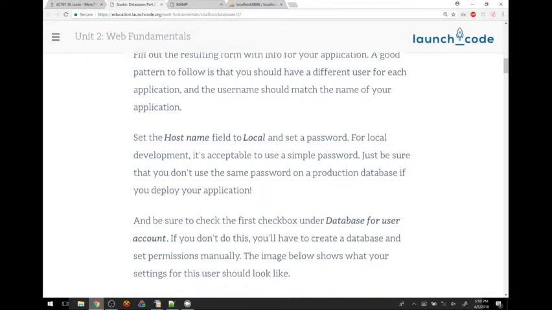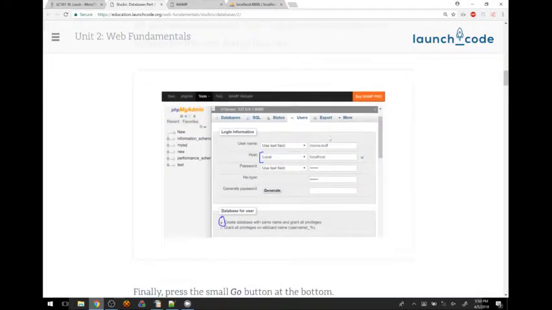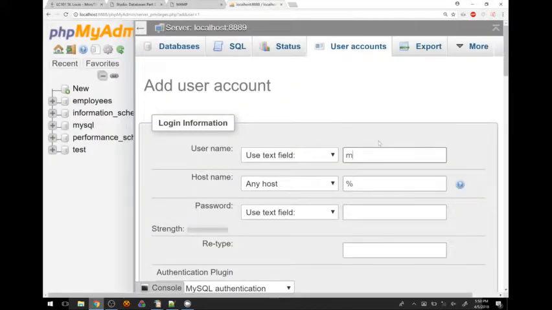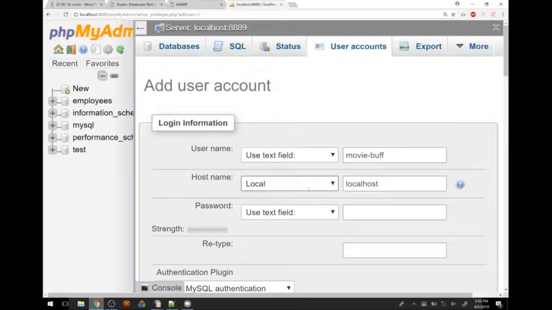So I'm going to try and follow this. There's actually a screenshot down here that kind of shows you what it should look like. They're using movie-buff as the name. So type that in, movie-buff. The host name is going to be local. So select local from the drop-down. It should fill in localhost here.